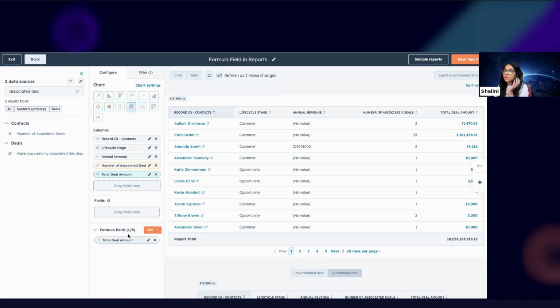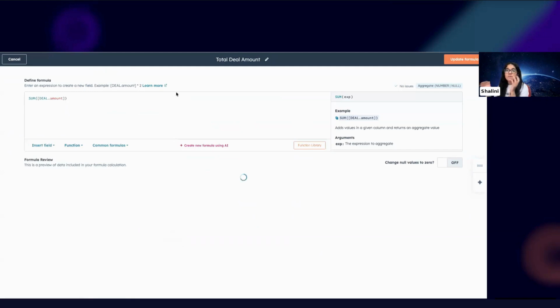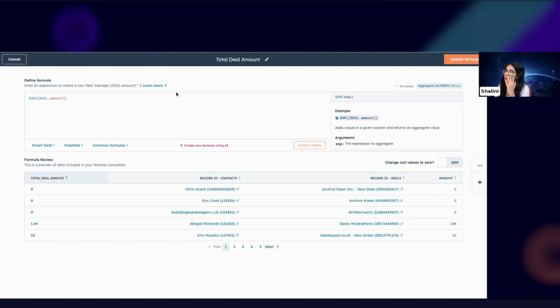so much because I can go into the formula field, click on add, and then I can just put a formula in. So I've just put some deal amount. So this will add all of the deal amount for the deals associated to that contact. The best part about the formula field here is that you don't have to really know formulas like the back of your hand. It gives you a lot of guidance, so you can insert the field name, so you don't have to know the field names by heart.